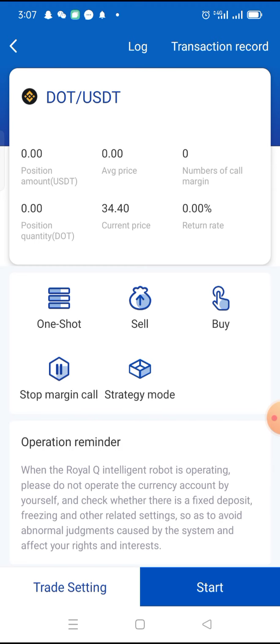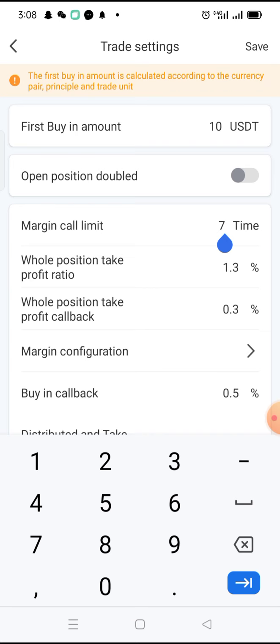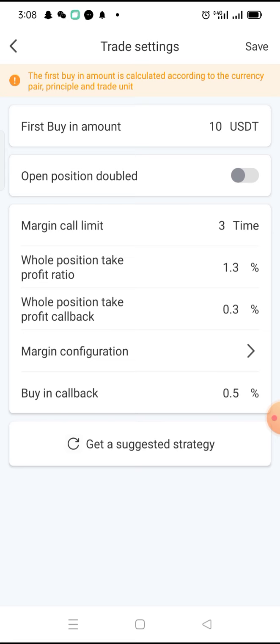Now what we need to do is to click on trade setting. Once you click on trade setting, our first buy amount should always remain 10. Since we are spending $40 and we've already have first buy amount 10, this place will be 3. Margin call means the number of times that you want the robot to buy. Three times 10, that is 30, plus the initial 10, that is 40. Okay, and hold position take profit 1.3, hold position take profit callback 0.1.